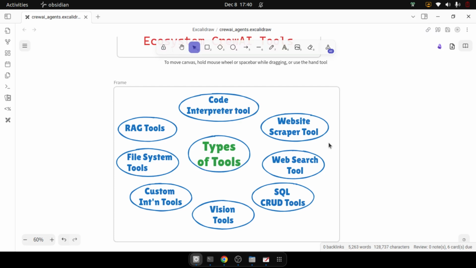Inside CrewAI, there is a separate package called CrewAI tools, which contains various different types of tools that have already been implemented. Here we see the top level tool types. So there are around 8 top level tool types. Code interpreter tool is one of the important tools that I will be separately discussing. We have different types of RAG tools ranging from CSV, PDF, text, XML RAG tools, and file system tools.